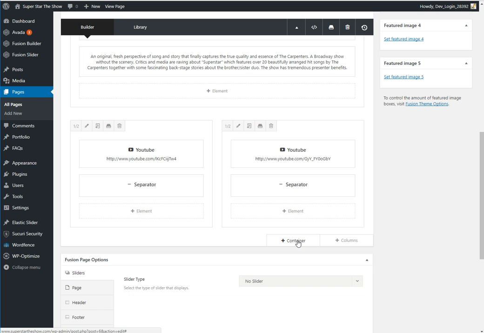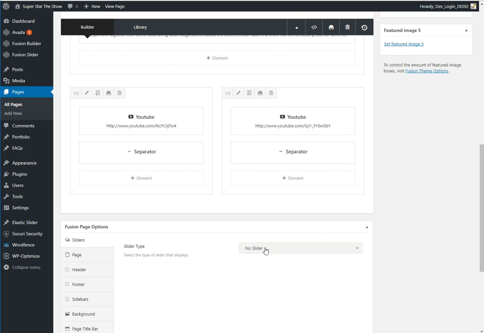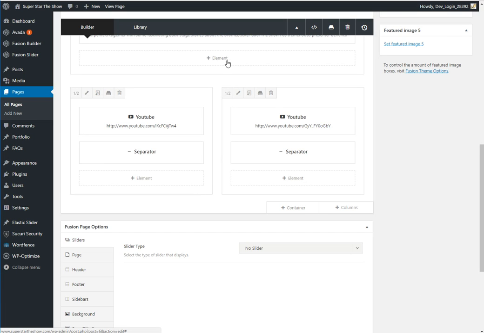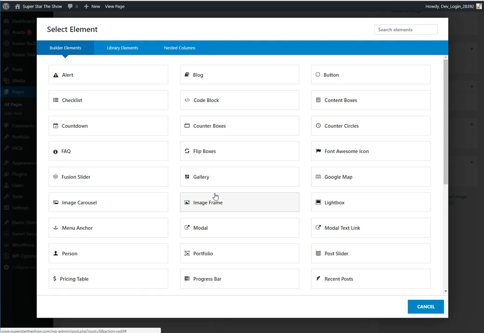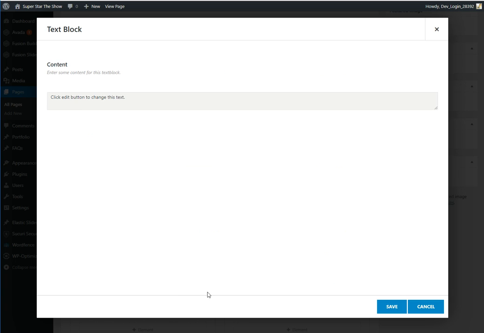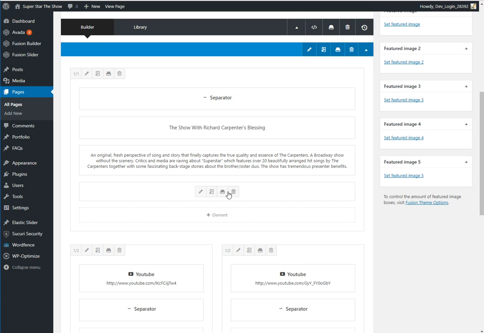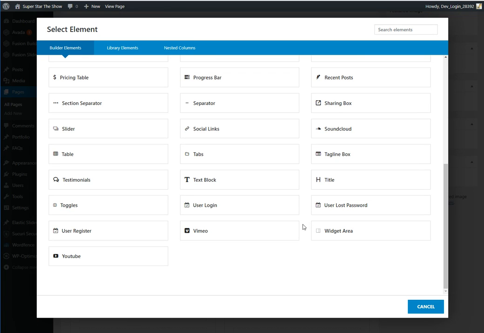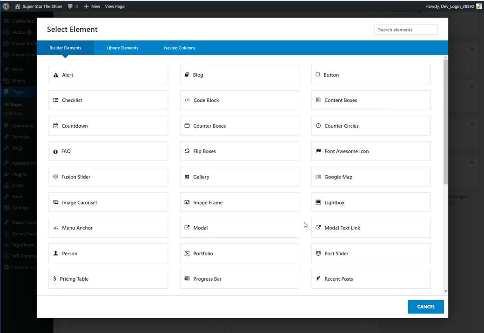If you want to add anything new, what you'd normally do, it depends where you want to add it. So if you want to add it just under this text block, if you want to add another text block, you can do that just by simply adding an element, and then it will bring up this list. These are all the available elements for this theme.